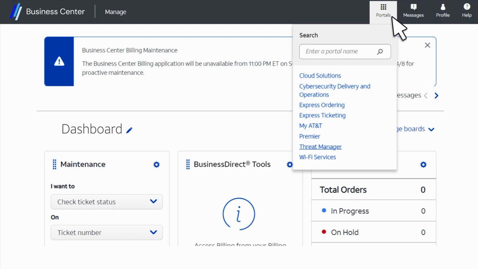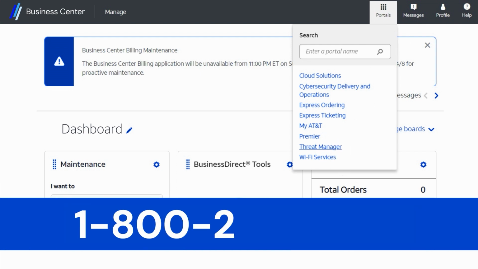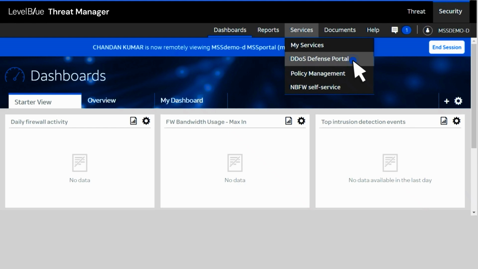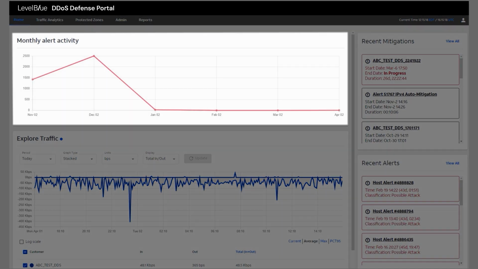From Business Center, select Portals and Threat Manager. Note that if you're having trouble logging into Business Center, call 800-221-0000. Then, from the Services menu, select DDoS Defense Portal.